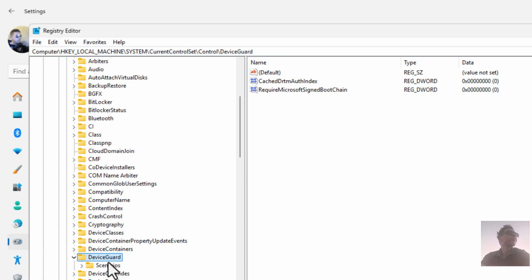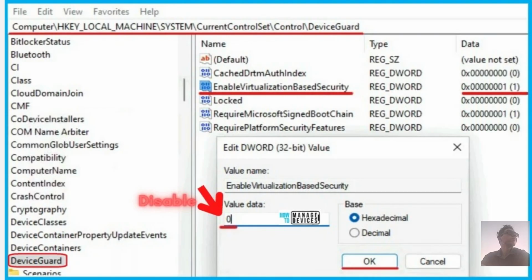They did modify the Windows and they removed some of the apps and background stuff to make the Windows run better. So in your case, if you find it, it's called EnableVirtualizationBasedSecurity. So you want to double click on it, and set the value to 0 and click OK. That's it, and you need to restart your computer.